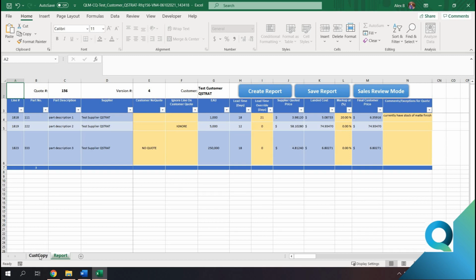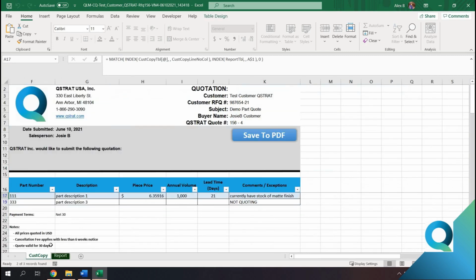Let's go look at our Customer Copy tab to preview the quote that will be sent to your customer. Here is a sample layout of the information we want to show our customer when we quote. For part 111, we can see our override value for lead time and the final customer price appearing as our piece price. We can also see that part 222 is not on the quote since we marked it as ignore, and part 333 is shown as not quoting.